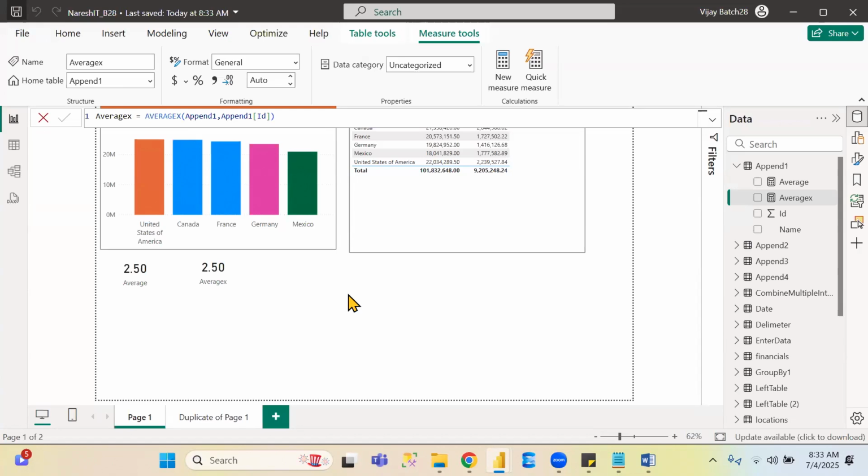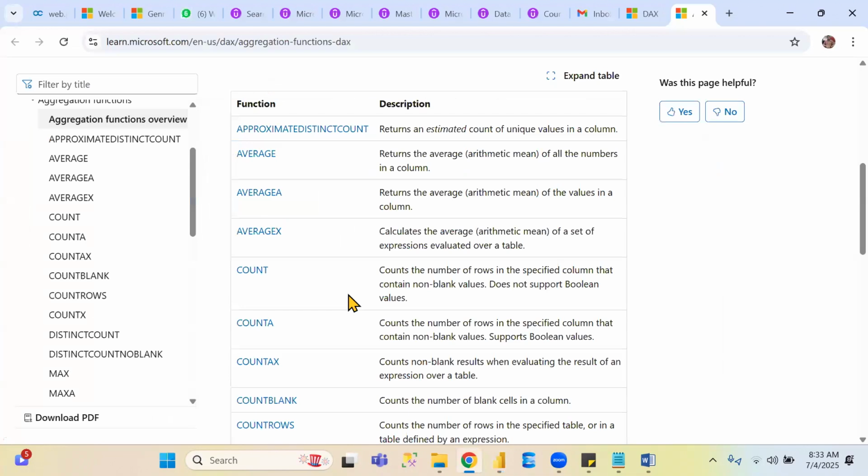Clear? Why I'm asking so many times is that other X related functions are similar: COUNTX, MINX, AVERAGEX, SUMX, MAXX. In all X related category of aggregation functions, what is the syntax? Table name, comma, expression. That's it. Remember, in any X related aggregation function: table name, comma, expression. Two parameter syntax it is.